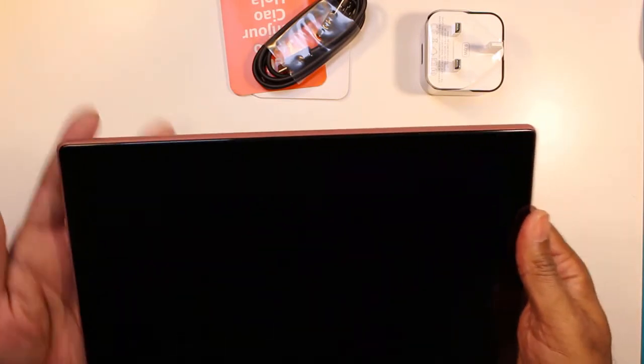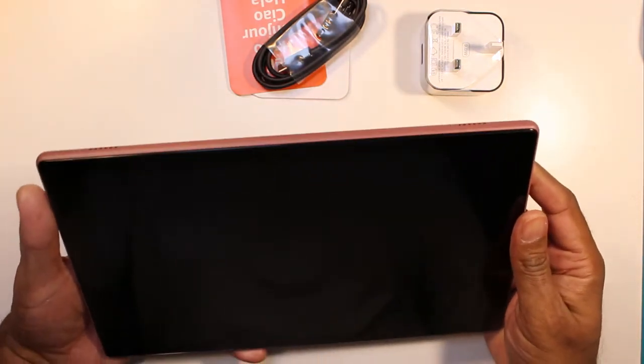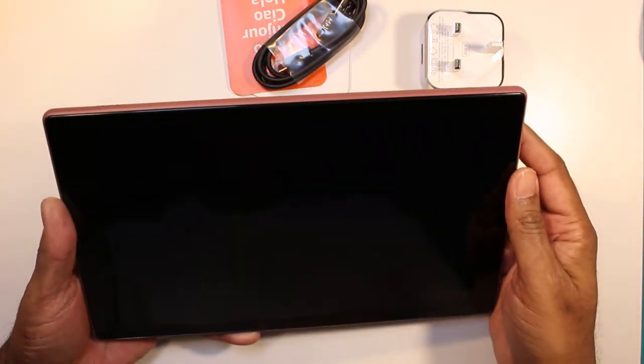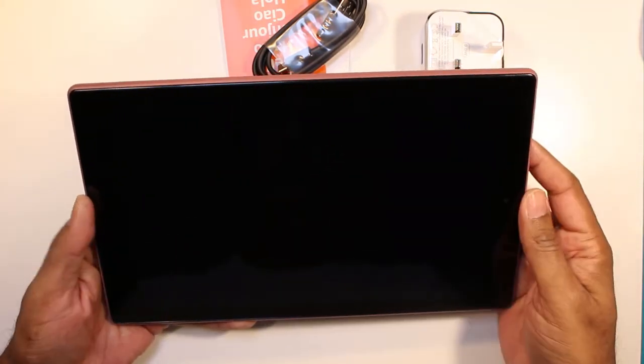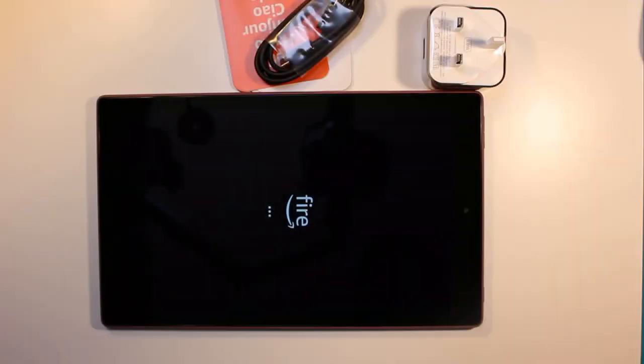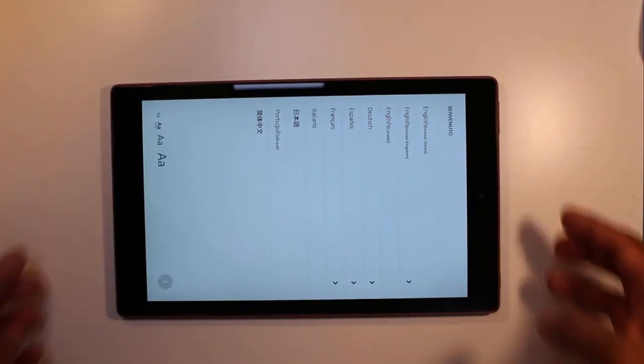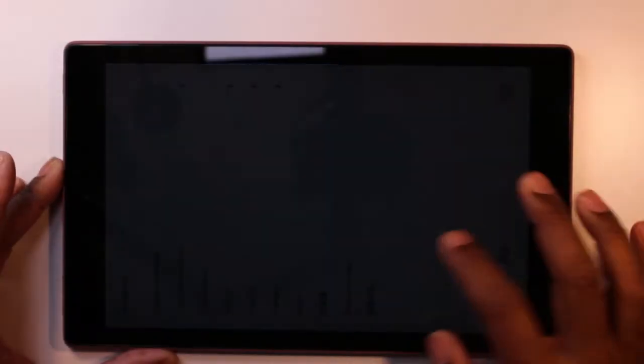I can see that the beveled edging here will allow me to hold it nicely in my hands for me to make drawings. Volume up and down, power button here. So just powering up here. Let's move this to the side. It's powered up to this screen here, as you can see.